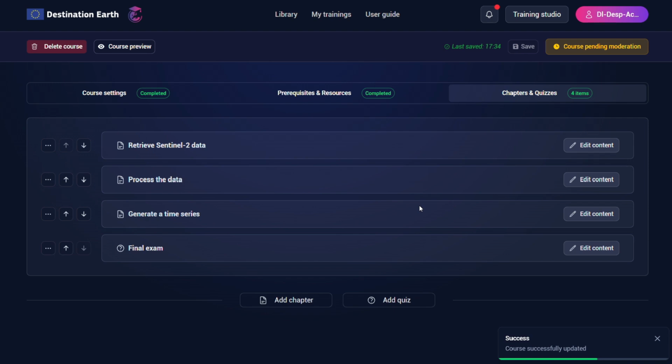If something is missing or does not meet the guidelines, the moderation team will return the course to the author with instructions on what needs to be updated. After applying the required modifications, the course can then be submitted again for publication.